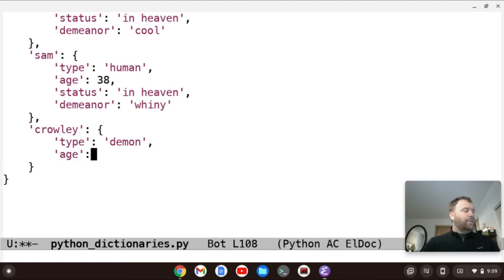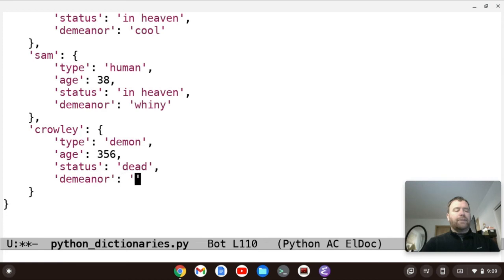Age is 356. Status is dead. And demeanor is evil. Okay. So those are three characters nested. Their dictionaries are nested in an overall dictionary. So how might I start to access these? So let's first start with printing.